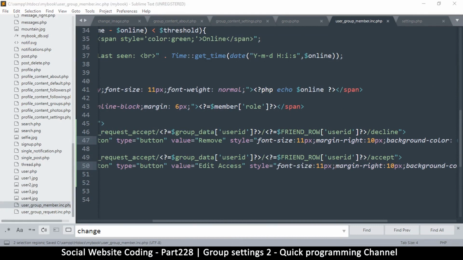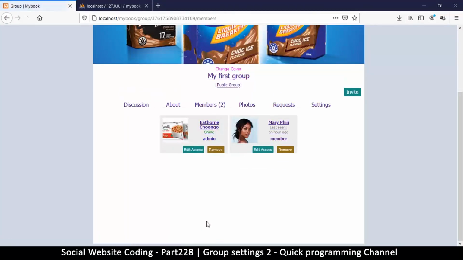Let me try that. Yeah, that looks more reasonable. Okay, so edit access, remove. Okay, so that makes sense. And now, instead of dealing with this, let's deal with the invite.